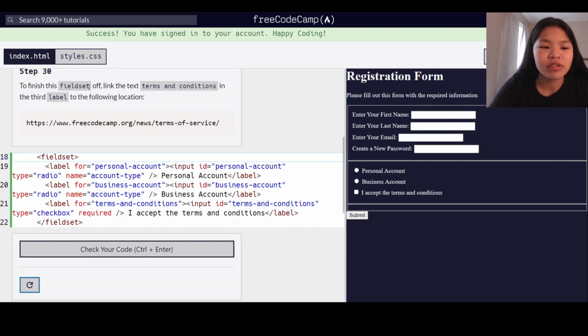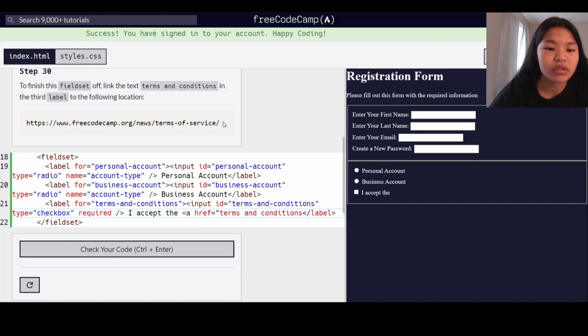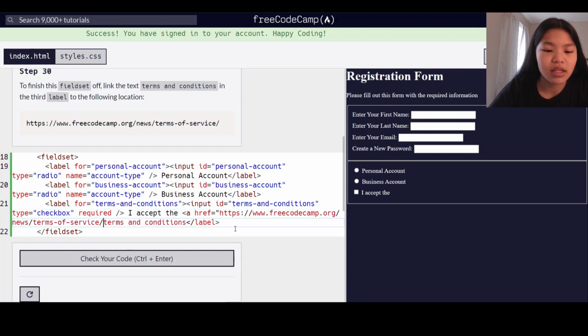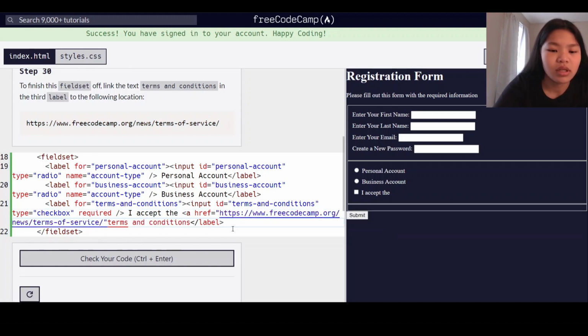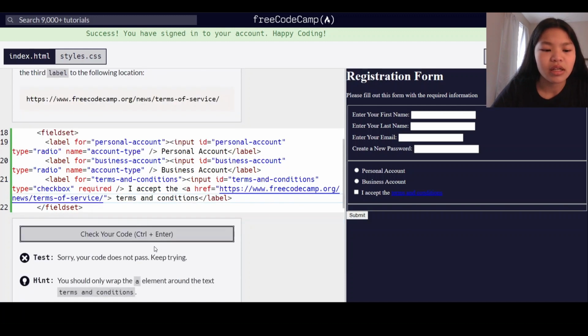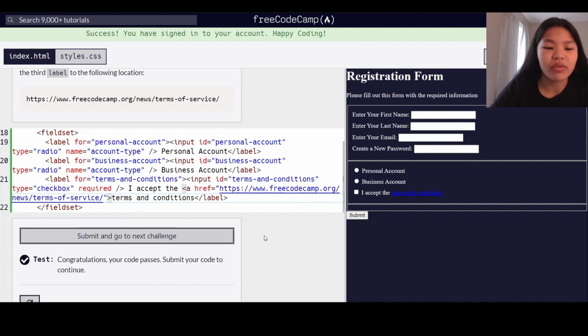Step 30. To finish this fieldset off, link the text terms and conditions in the third label to the following location. Okay, so remember, we're only trying to do this to the text terms and conditions, and you use an a element to do this. So I have a, href, that's for your link. I'm going to copy and paste this, and we'll put that there, like that. And that will make this have a link. And we need to make sure it is only around that, like that.